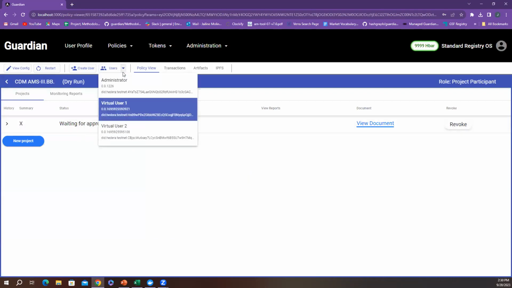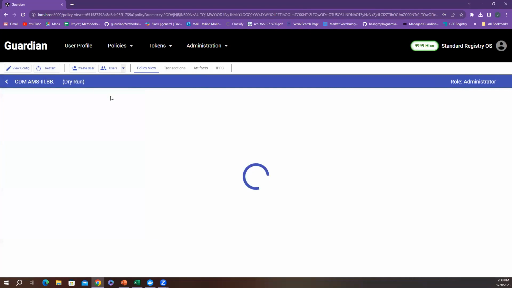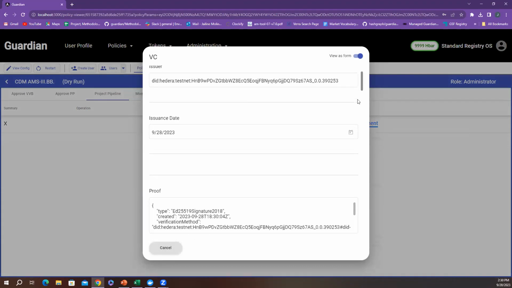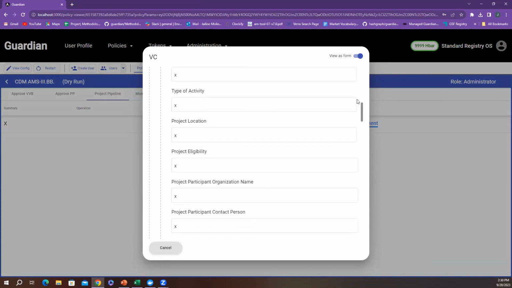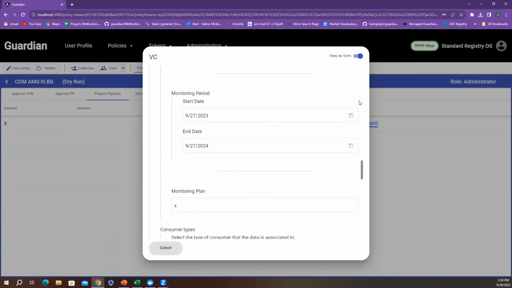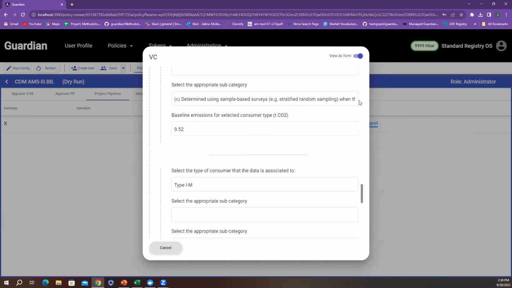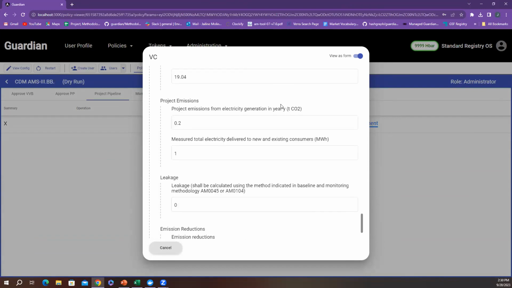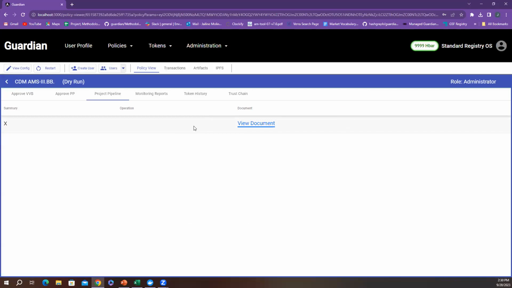We're going to go to the UNFCCC or the administrator, click on project pipeline, and this is when the UNFCCC would add this project to the project pipeline. They can select view document and see all the information that was filled out, and not just the form information that you typed, but as well as any auto calculations that are occurring once you've selected OK. And then we're going to select approve. So we've added that to the project pipeline.